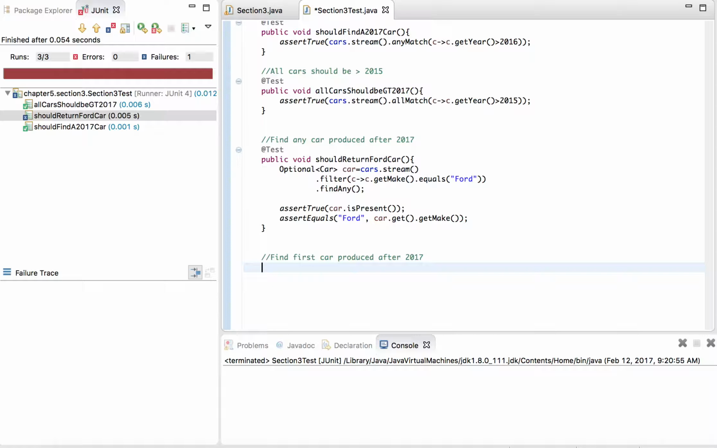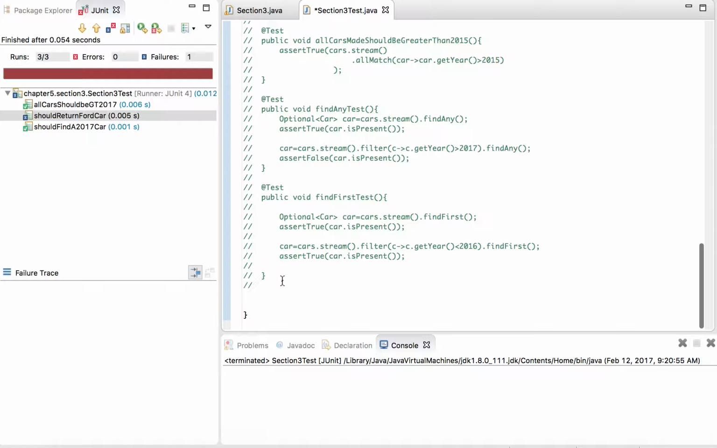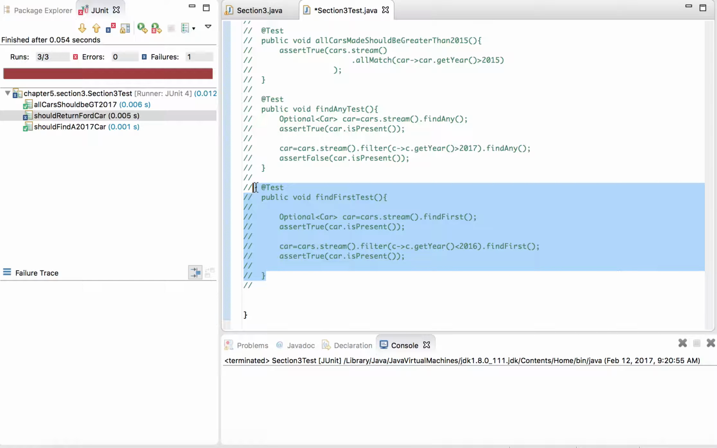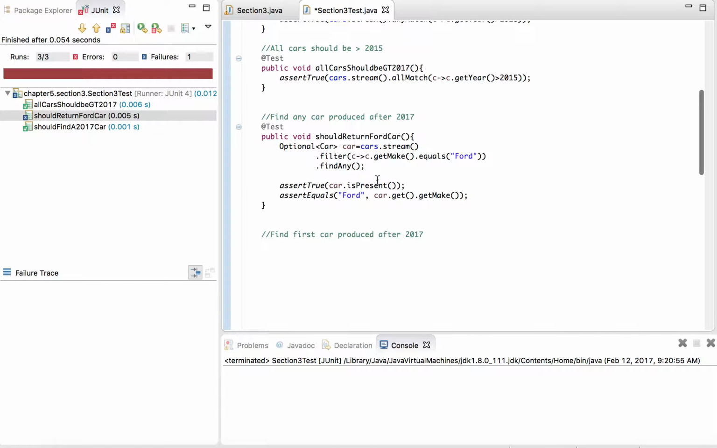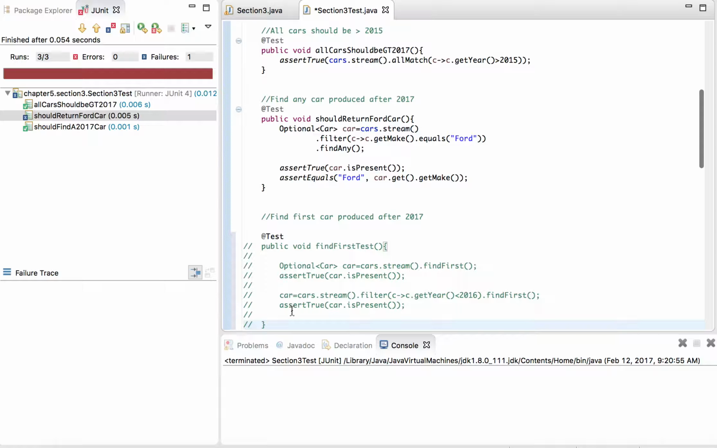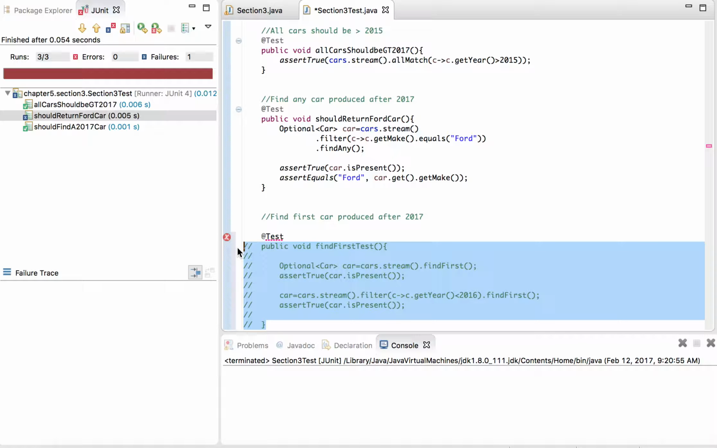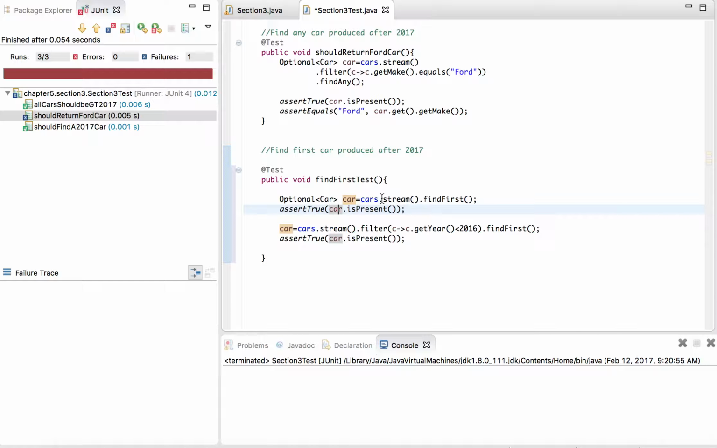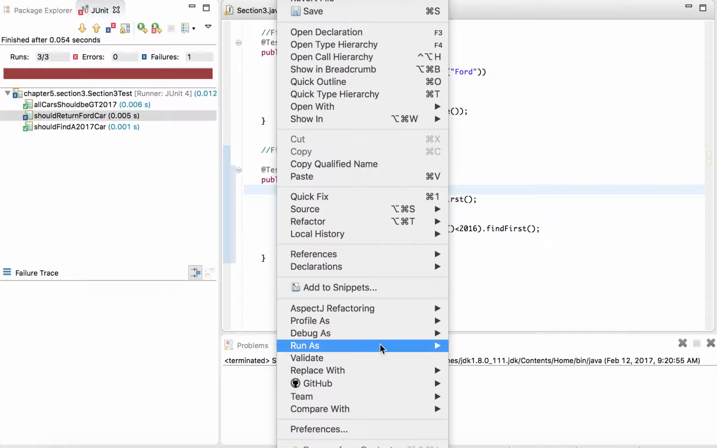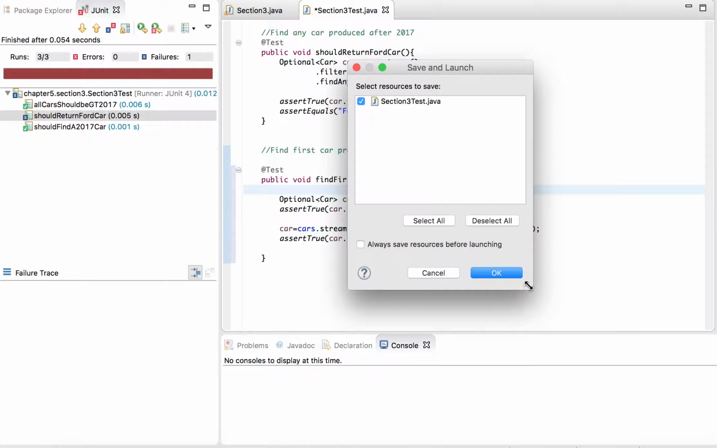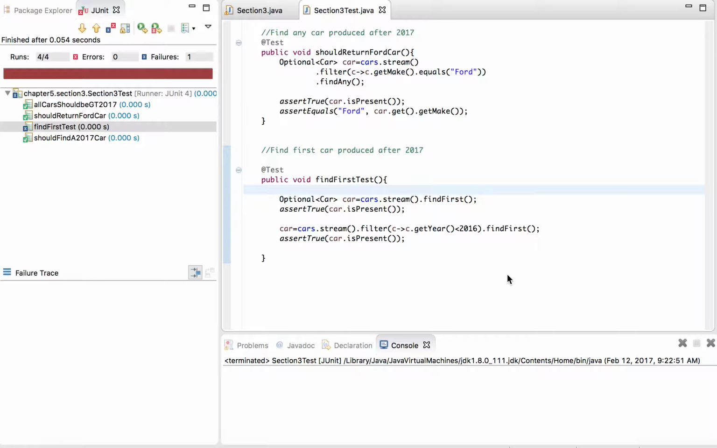So it works the same. You can do the same. I actually created a simple test here down here. Let me use it. Find first test. Let's run this test and see what we have here. Yes, thank you. And the findFirst test failed.